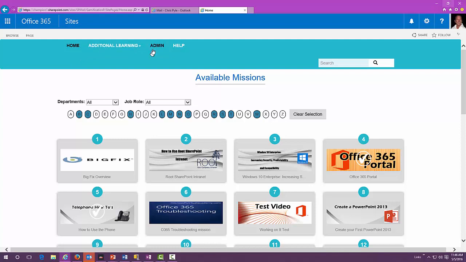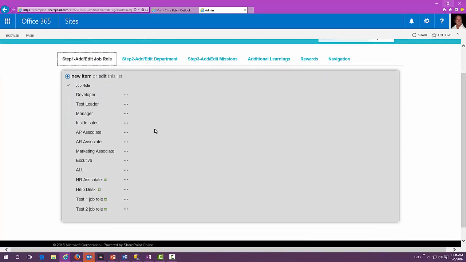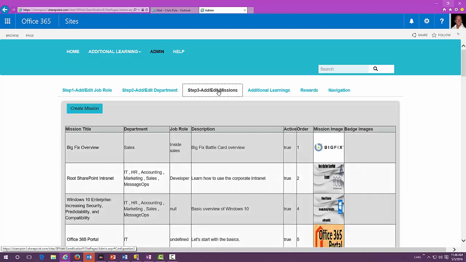So it's pretty simple. You simply click on admin, and at the admin, you'll notice a few things here. First of all, if it's a new role and you needed to create a new job role, you would simply go ahead and put in there the new job role. If it's a new department, or if it's your first time that you're creating a mission for a department and or job role, you would simply go ahead and put in the associated department. But most of the time, after you set up the job roles and the departments, the administrators and learning and training managers will be spending the majority of their time here in editing and adding new learning missions.